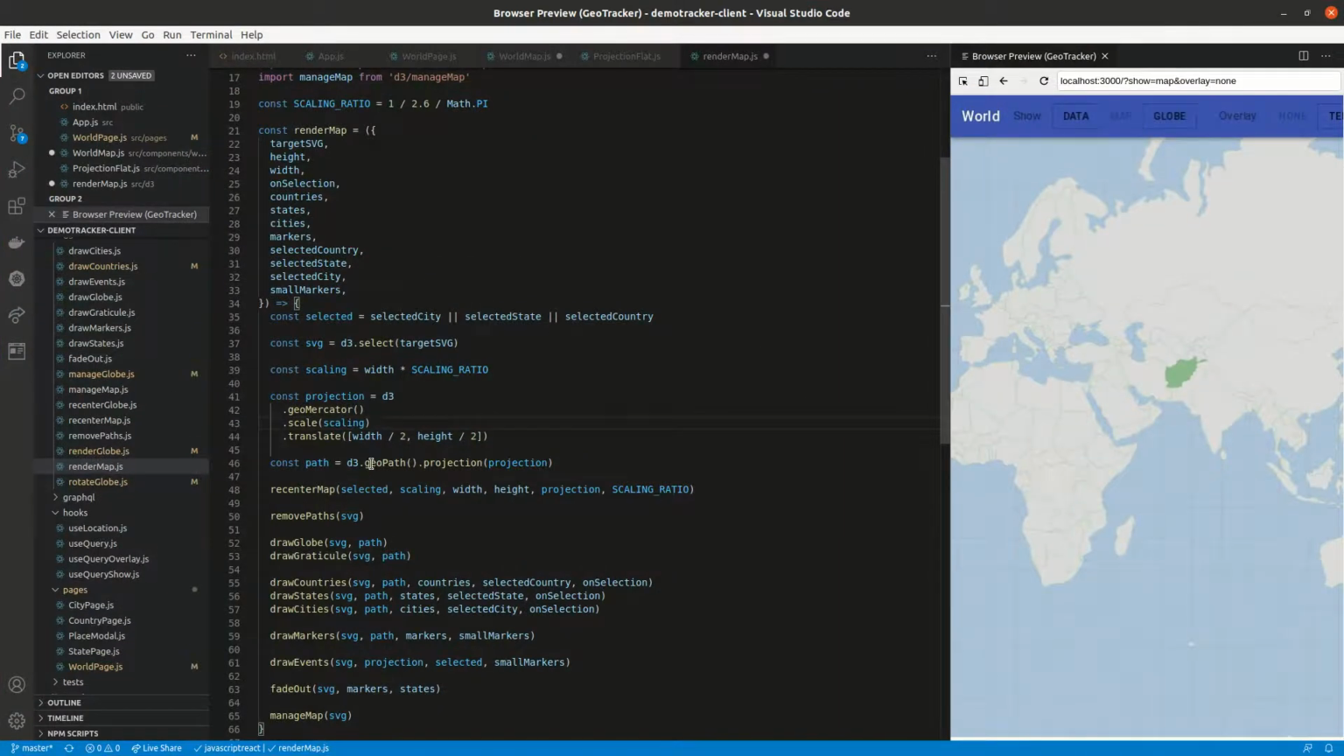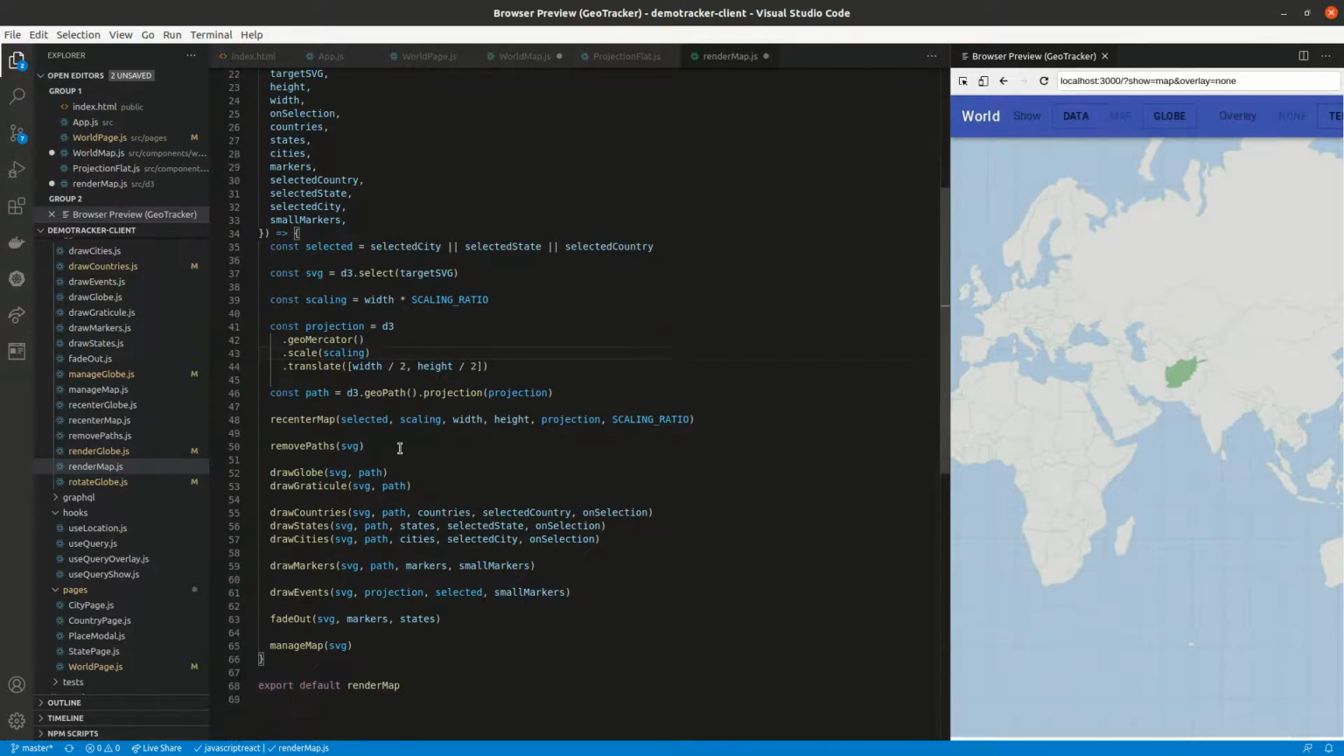So we've set it all up, we're creating a path function, we're going to use the projection that we've created here. The first thing we'd do is recenter the map. We only do that if we've got something selected, which we don't. Next thing I do is I remove all the paths. I just clean it all up and start all over again. Don't really need to do this. D3 is very clever, and you don't need to do that. Just in this proof of concept, that's what I'm doing because it makes it easier.